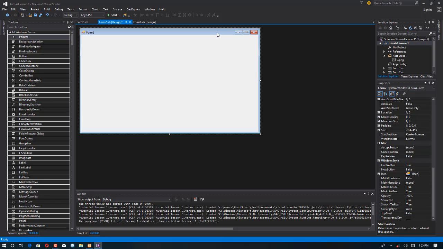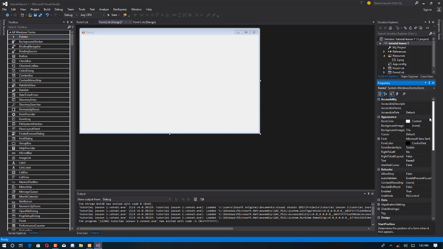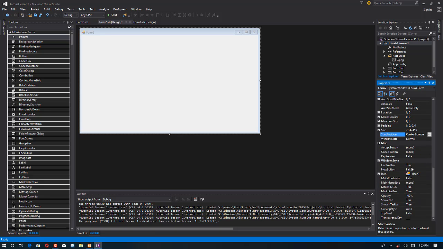Now, you can decide to get rid of it, you can decide to keep it. It all depends on how you want to do it. But for our lesson, I will decide to keep it, but just get rid of the minimize and then the maximize. So go down from the property panel and then turn maximize box to false and then minimize box to false. And this is the close button.